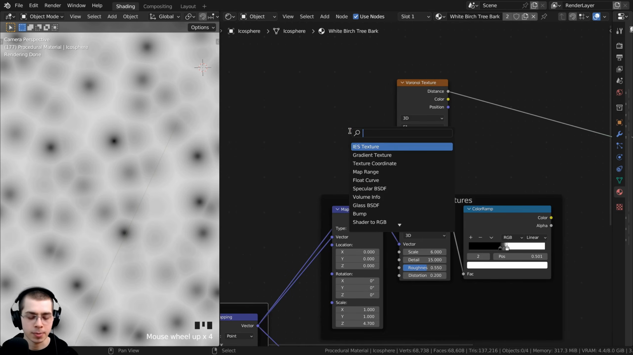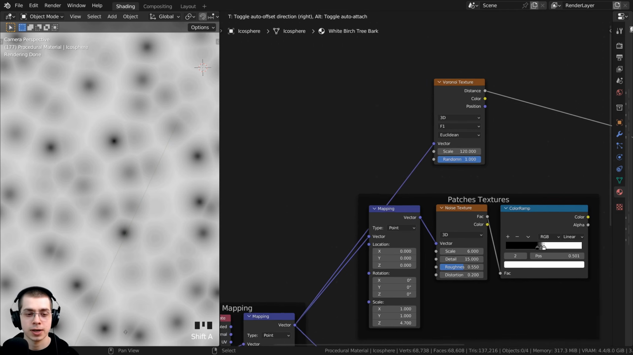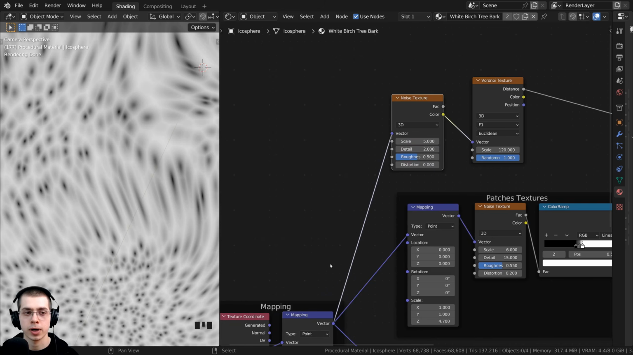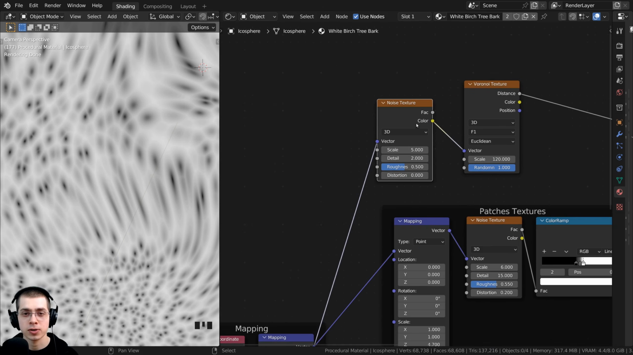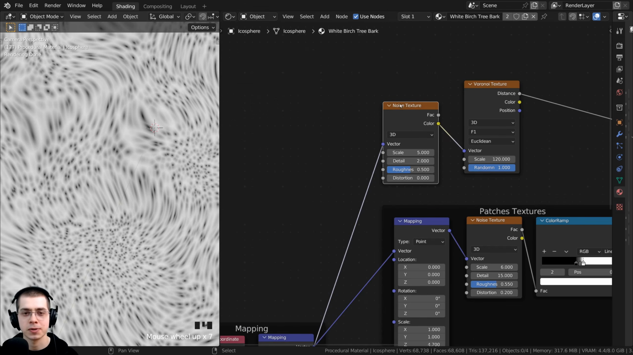So I'll press Shift A, I'm going to go to the search, and I'm going to search for a noise texture, and let's put this noise texture between the mapping and the Voronoi. And because it's going through the vector, the noise texture is distorting the placement of the Voronoi. So now you can see it looks all warped.